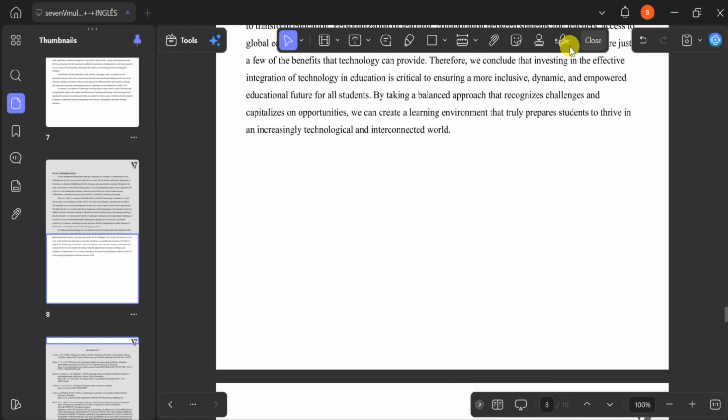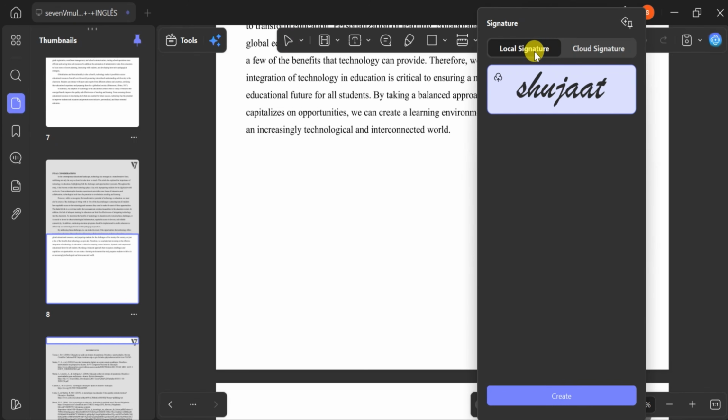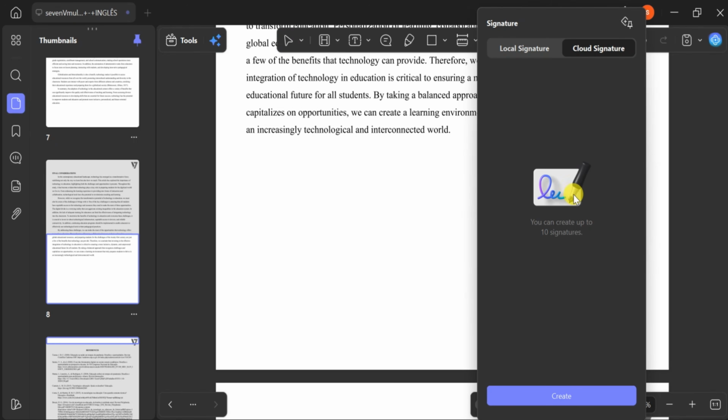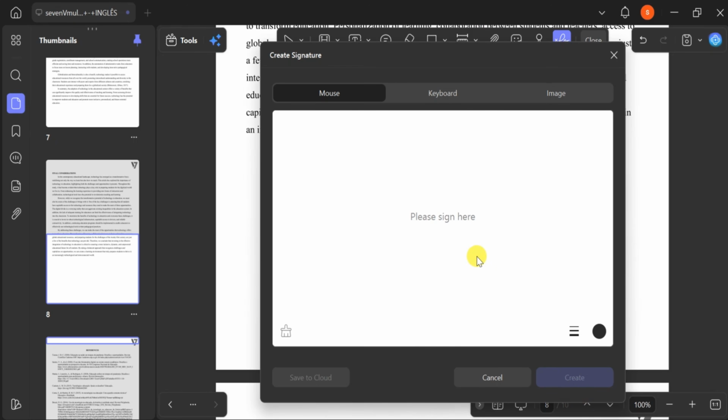Now let's add an e-signature. Click on Signature. From here, you can select a locally saved signature or choose one from your cloud storage. To create a new signature, click on Create. You can draw it using your mouse, type it using your keyboard, or upload an image of your signature.